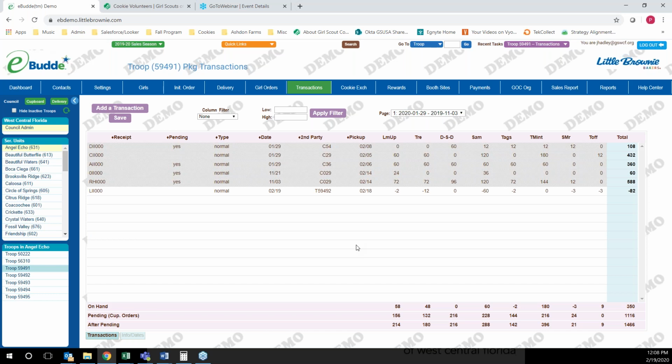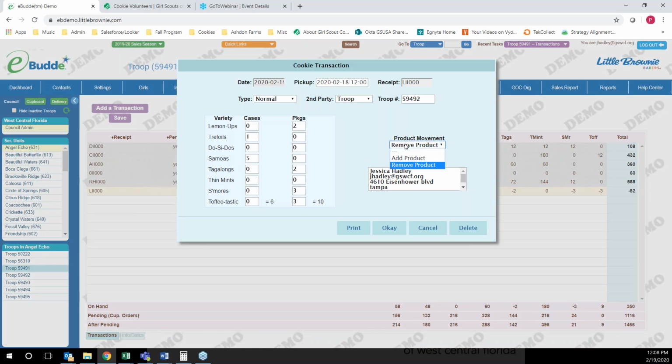If you did pick up cookies from another troop and you see after a couple of days that they didn't put it in, and you want to make sure your sales report is correct, you can add it. The difference would be you would change the remove product to add product. So you can either remove product from your troop or add product to your troop.